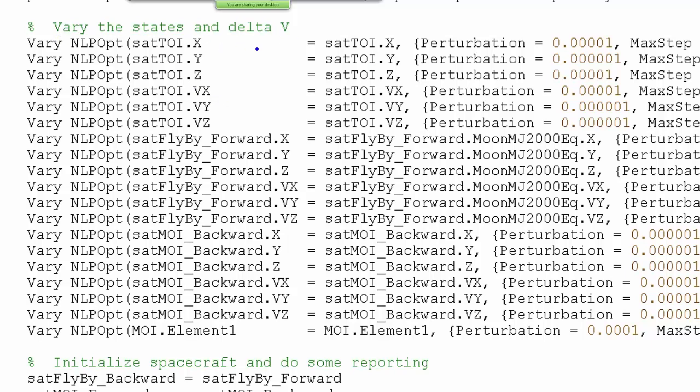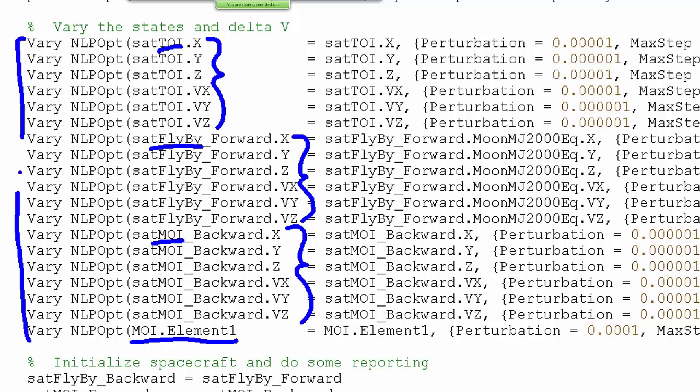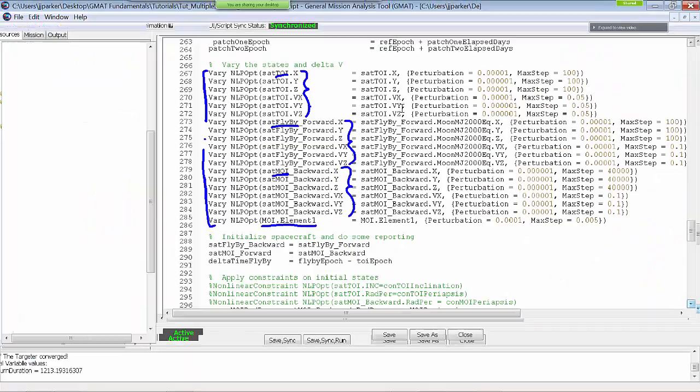Next, we vary the states, okay? So remember, each spacecraft is still at the beginning of its segments. So here we vary the states. Here's XYZ for TOI, XYZ and velocity. Position and velocity for the flyby segment. Position and velocity for the MOI segment. And here's the magnitude of that burn. So again, all we're doing is using our vary commands to tell the optimizer this is what you can control.